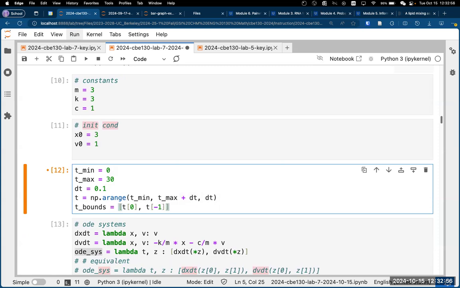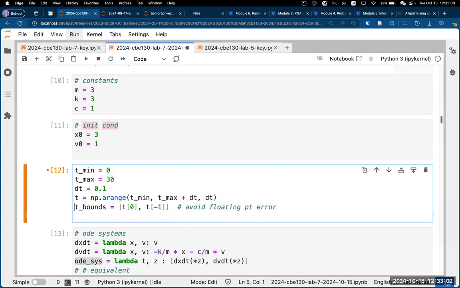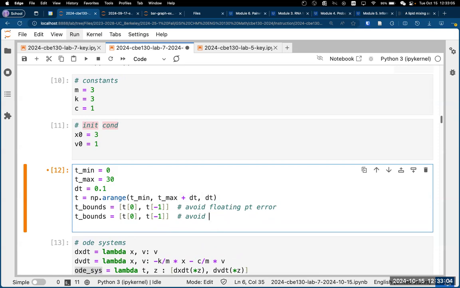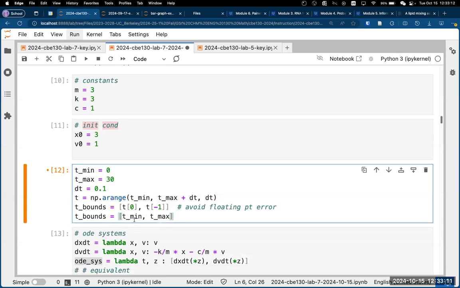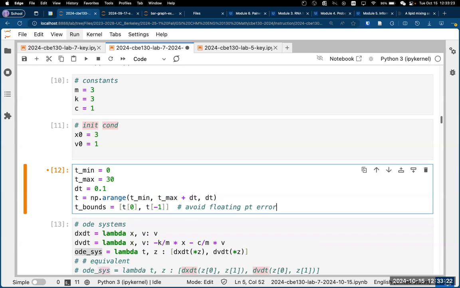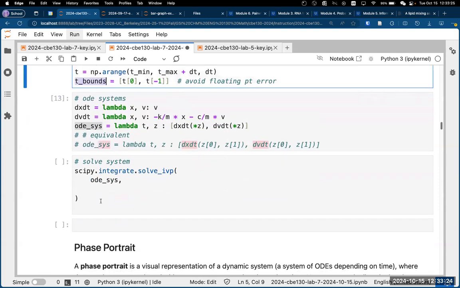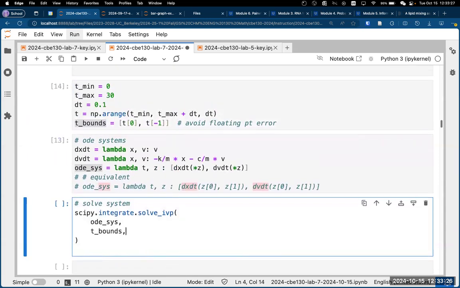This is recommended because it avoids floating point error. If you define it instead as t minimum and t maximum, it might cause a floating point error because when it's arranging, it might not arrive at the same exact 30. It might be 30.00001. So I would recommend using this form to avoid floating point errors. Okay, so the second argument is the t boundaries.